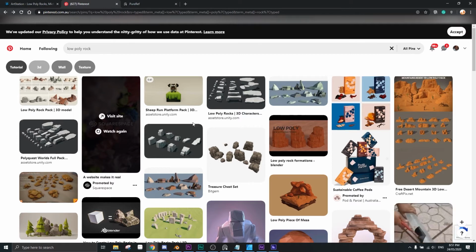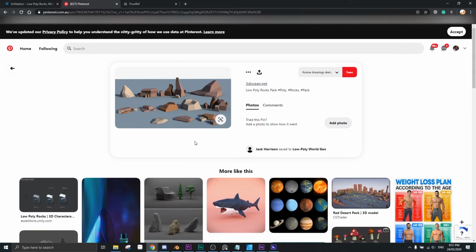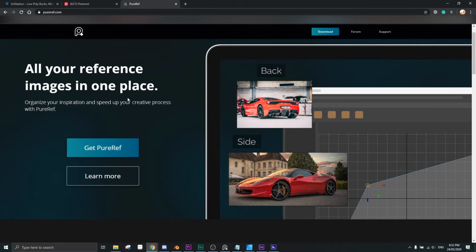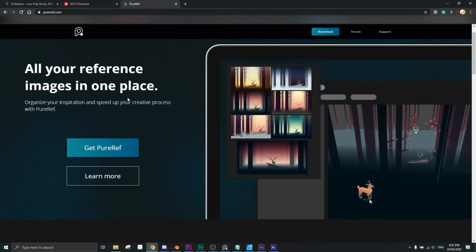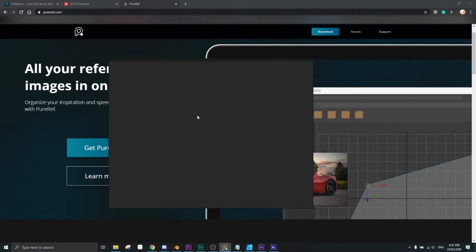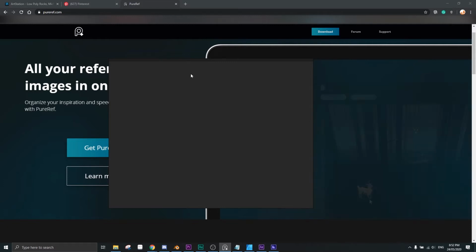You can look at all this and be inspired, but you need some way of organizing this information so that you can refer back to it. This is where I use an application called PureRef. If you head over to pureref.com, again the link will be in the description, download the application, and this is what I use to organize my reference materials. So I'm going to fire it up, and here it is. It is absolutely that simple, and it just allows me to focus on the ideas and not so much on how to use the application.